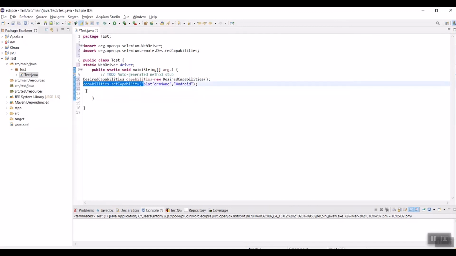So next, let's copy the above line, then paste it below also. Then we need to pass another key value, platformVersion, within double quotes, comma. Then this is my device version name. So you can get it from the settings option in your device.